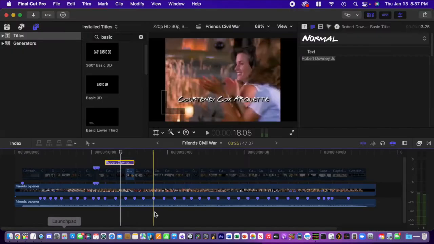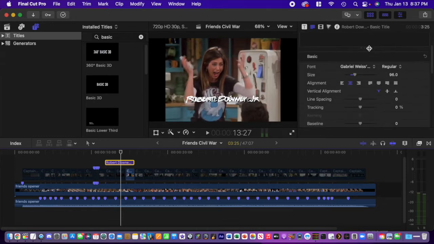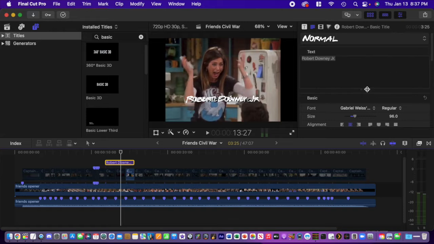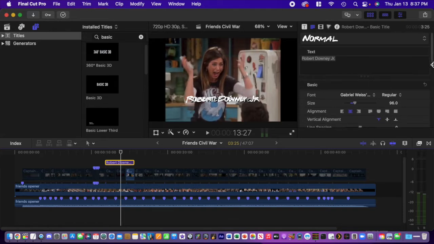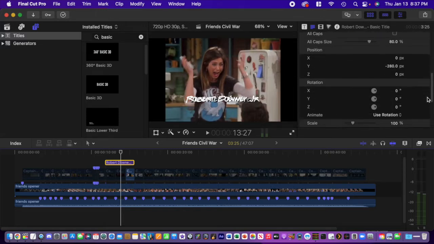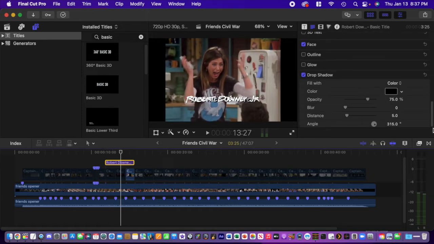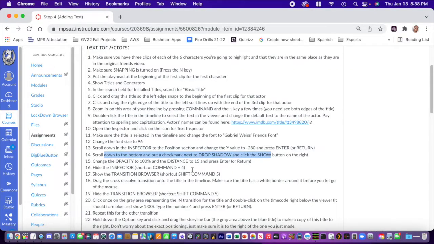Okay, so right over here, I've got this selected. I'm going to scroll down. This may not be as big for you. I've got this text box pretty big. I don't know why. But I'm going to come down and keep scrolling. And I believe drop shadow is right here. I do have to see more. So put your mouse over this and hit show. Then come down some more. And the opacity goes up to 100 and something was 5.